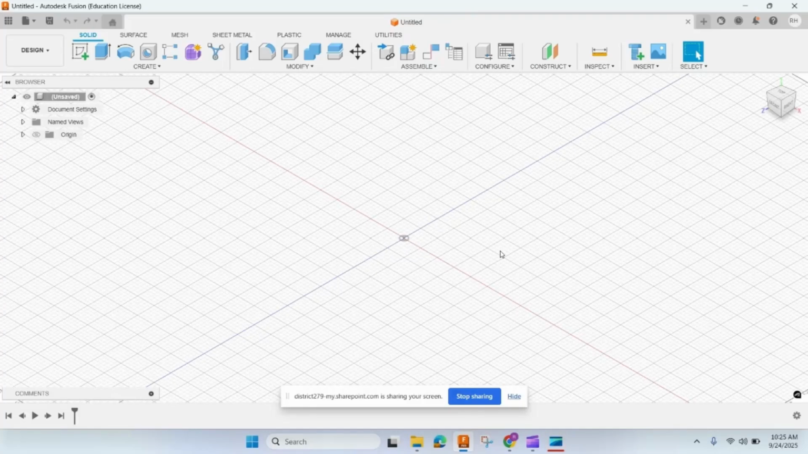All right, welcome back to the workshop. We are going to make another shape similar to a circle called an ellipse. You may know it as an oval.